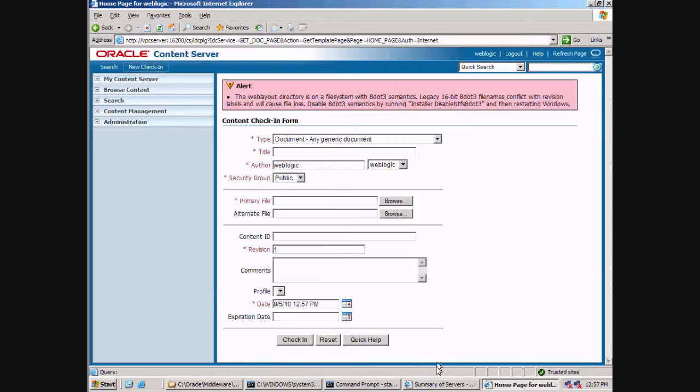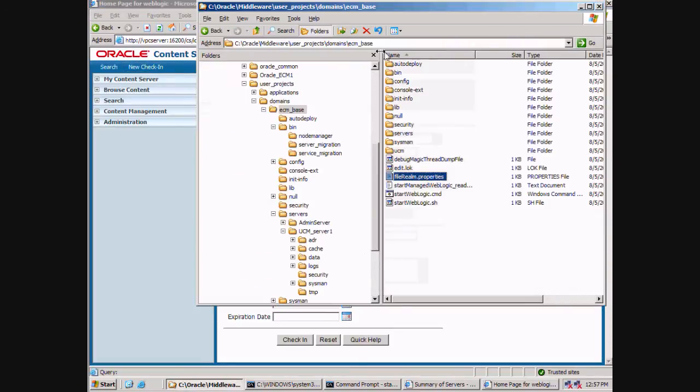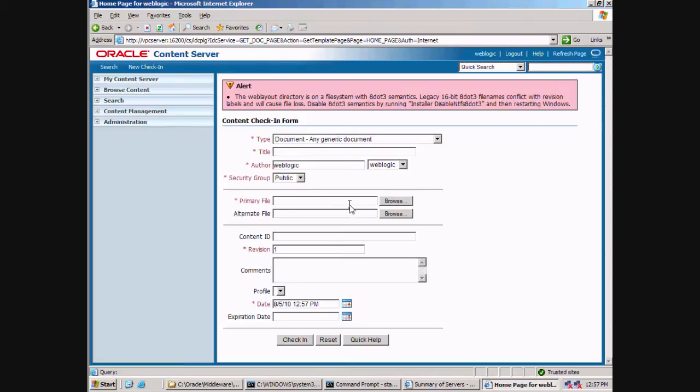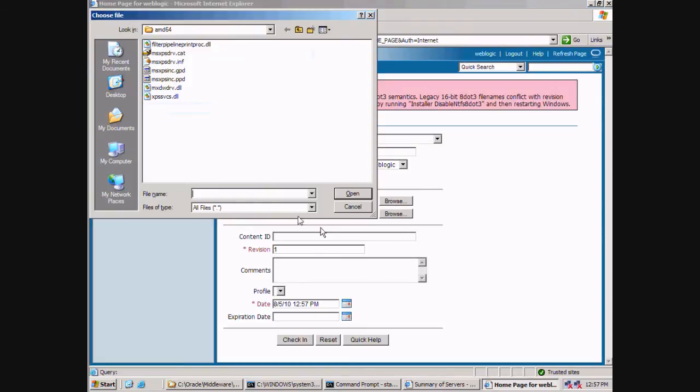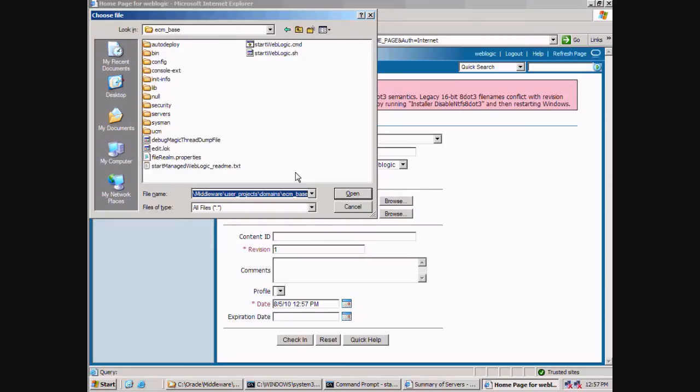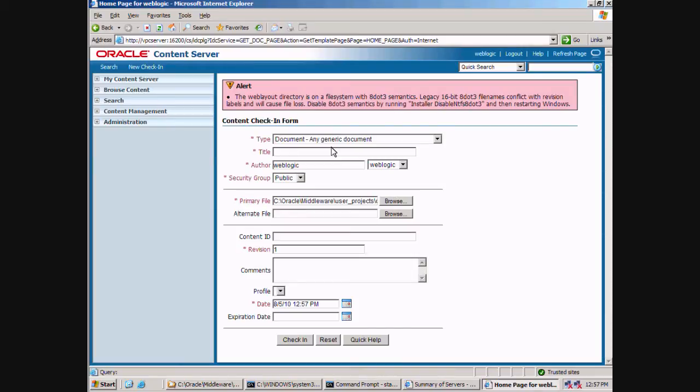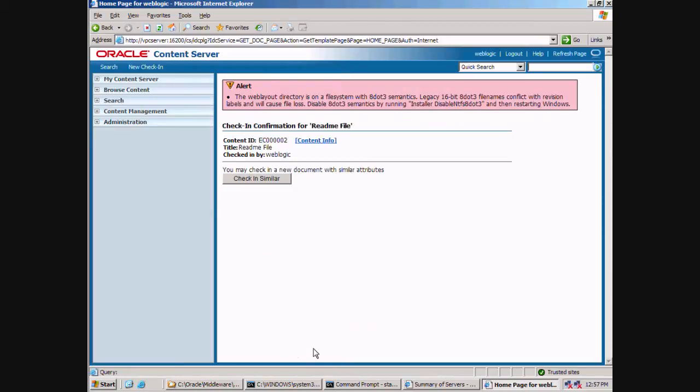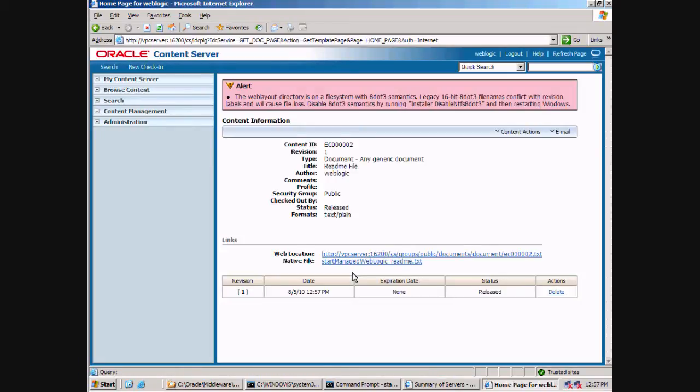We can check in content. Let's just pick up the file from this directory. It has a bunch of CMD files, those are the text files. Okay, so there is a readme.txt readme file. That's it. Our check-in was successful, and I can see the content information screen. So your content server is up and running now.